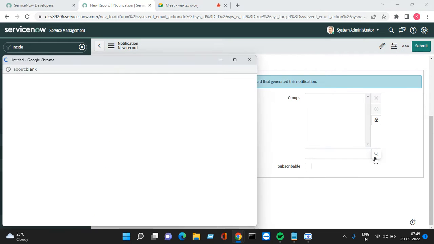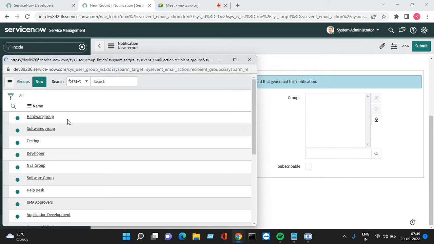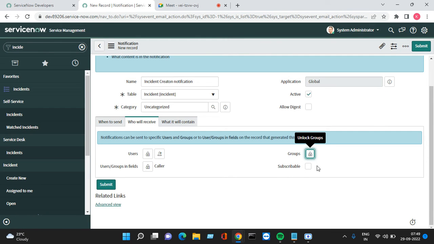And if you want any static group, we can use a static group here. But right now I'm not giving any group here. And subscriber. That means if you want a user to subscribe to this notification, we can do the same thing.